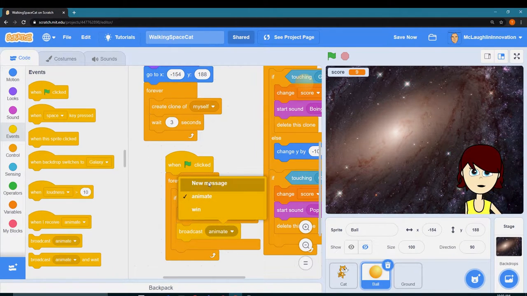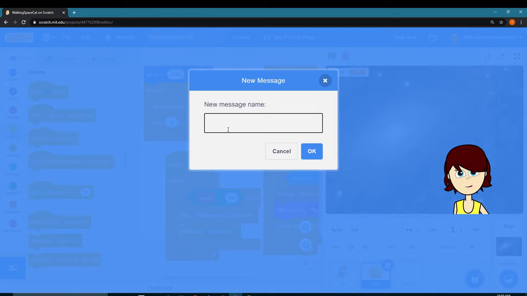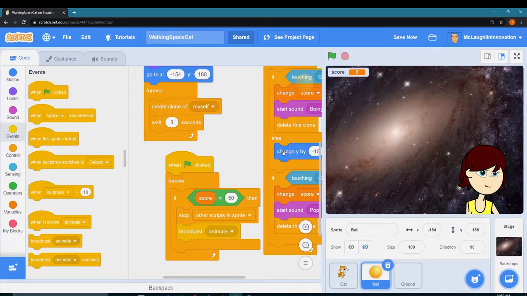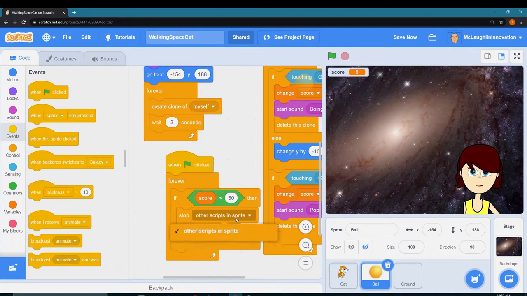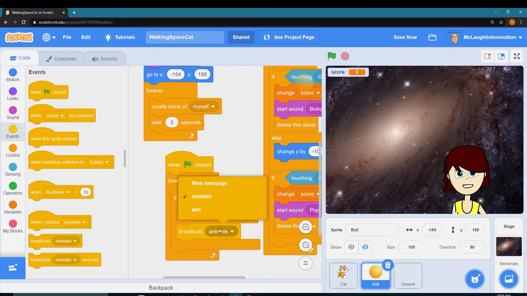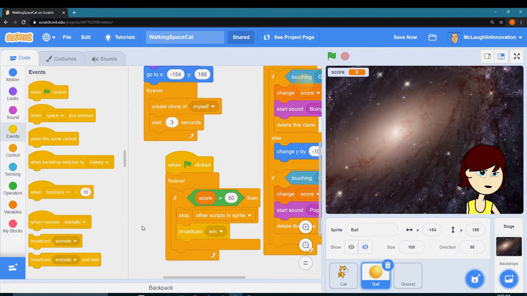So I already typed it in, but we're going to choose new message and type in win. So you type in win and press enter, and you'll see win appear under your messages. I had already tried that just to make sure it worked.